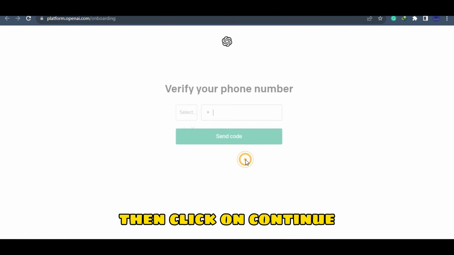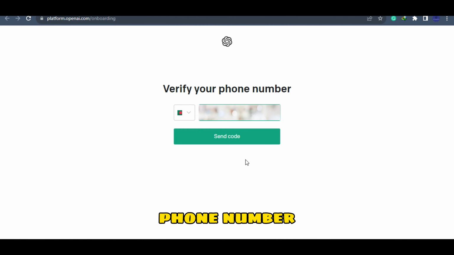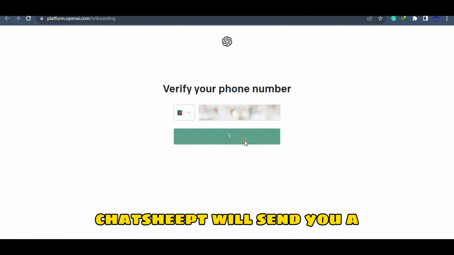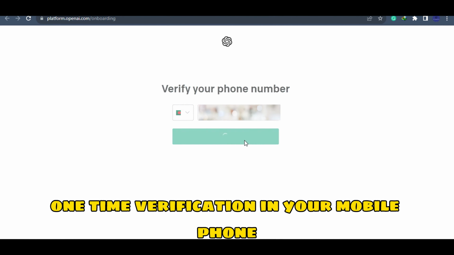Then, click on Continue. Here you have to verify the account with your phone number. I'm using my phone number. ChatGPT will send you a one-time verification code to your mobile phone.